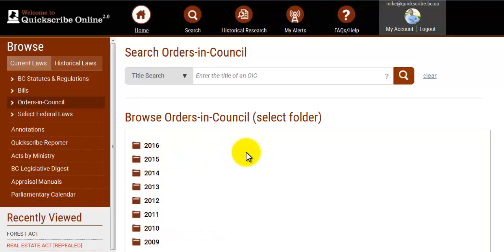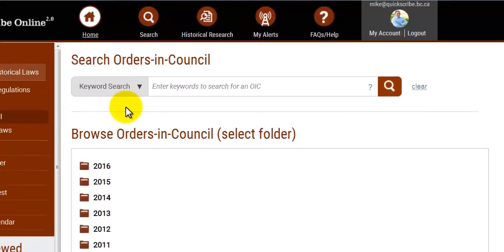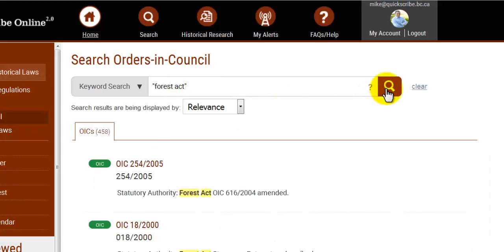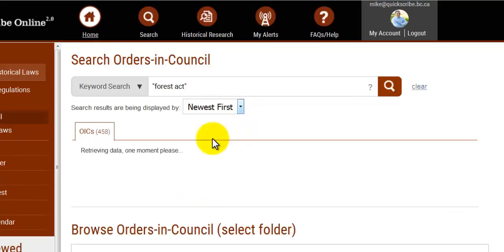Both the Historical Bills and OIC page include unique search tools that will allow you to search by title or keyword searches. For example, on this OIC page, I can quickly call up any order that has referenced or falls under the authority of a given act by using the keyword search and typing in the title. You can even sort this by date.